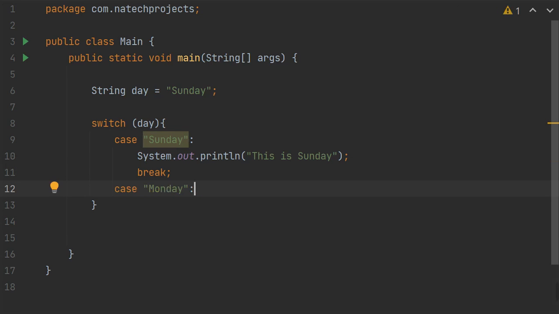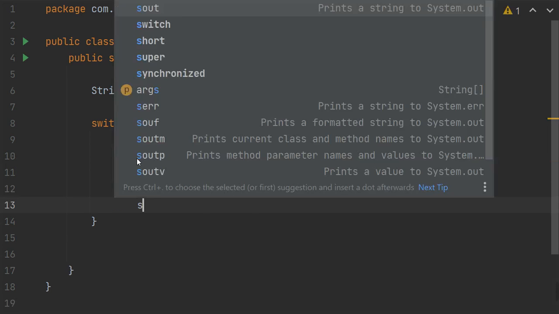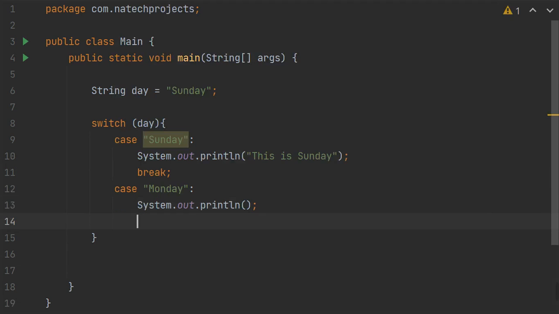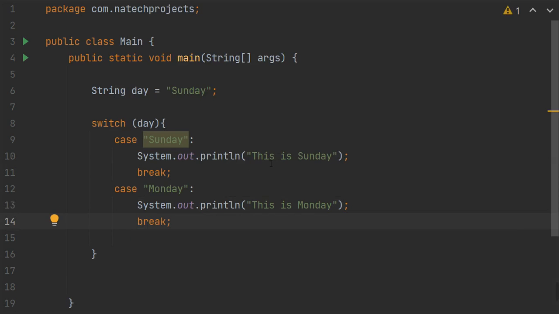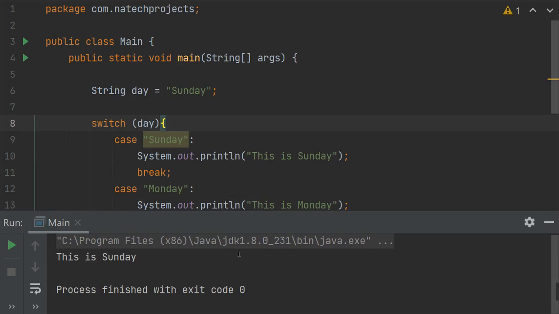Outside here, you bring a colon. So automatically the code is all indented for you. So you can come down here. Below here, you type this is Monday. So outside here, we break outside the switch statement. Now let's run our program. So we have this is Sunday because the first case is being met.